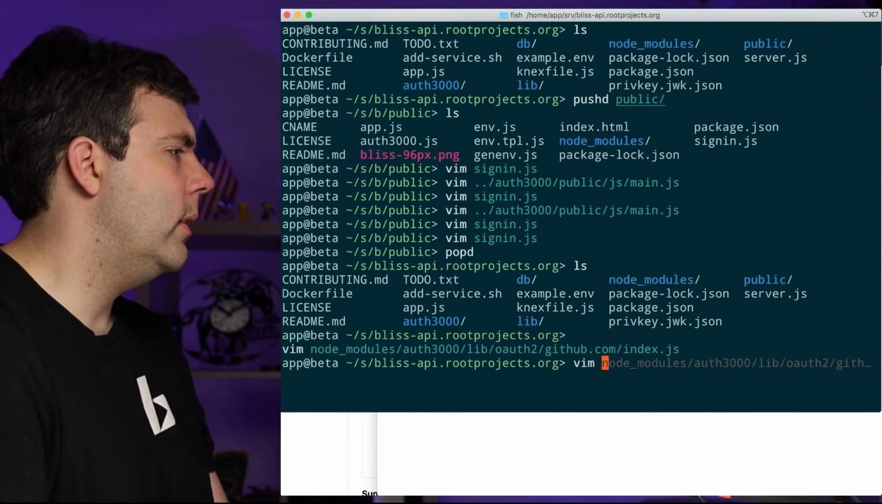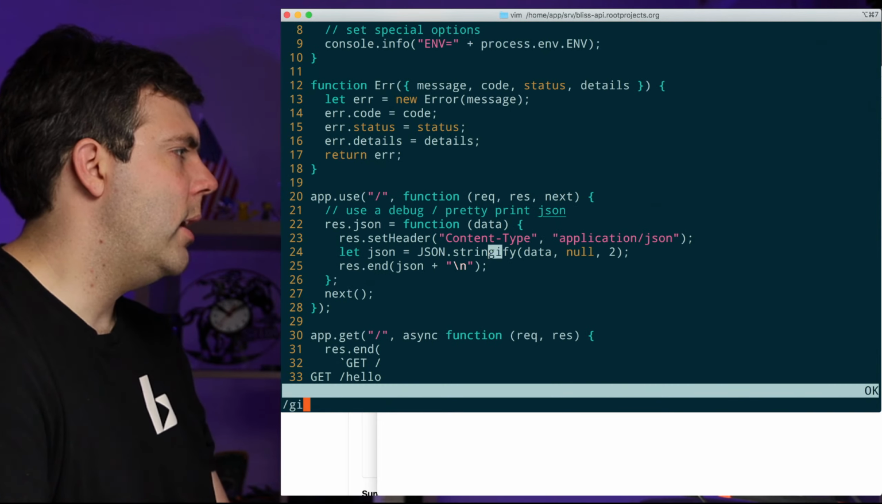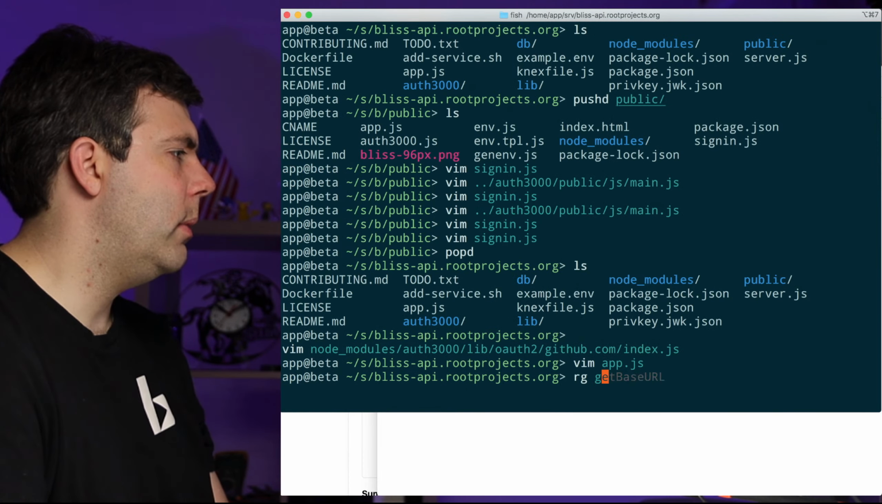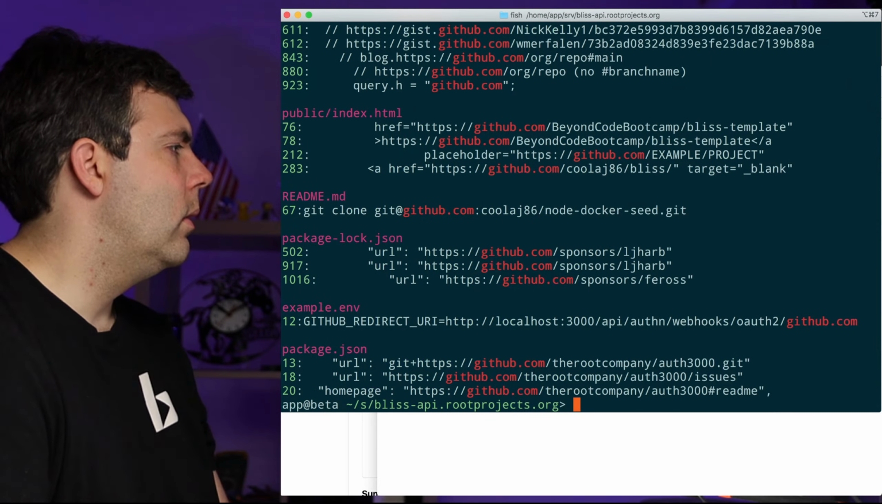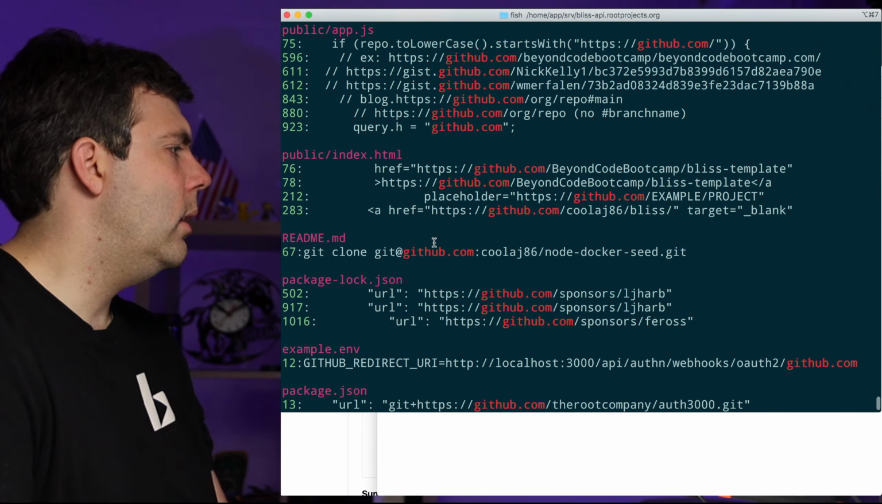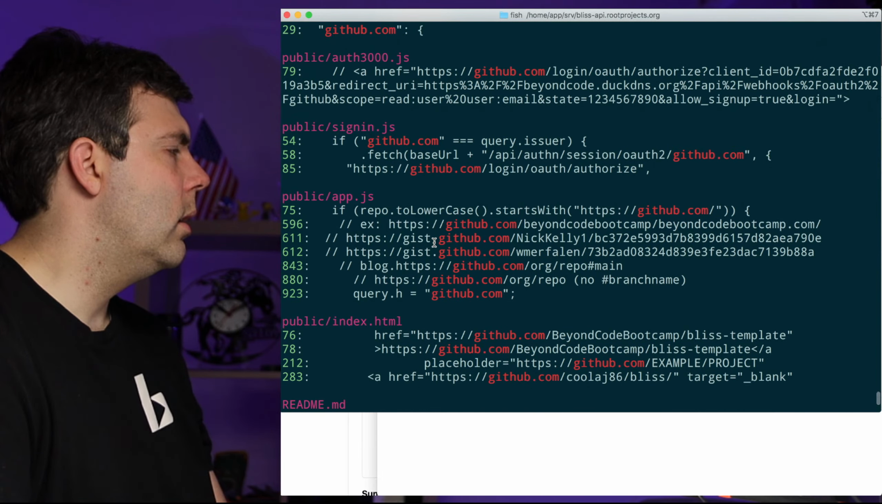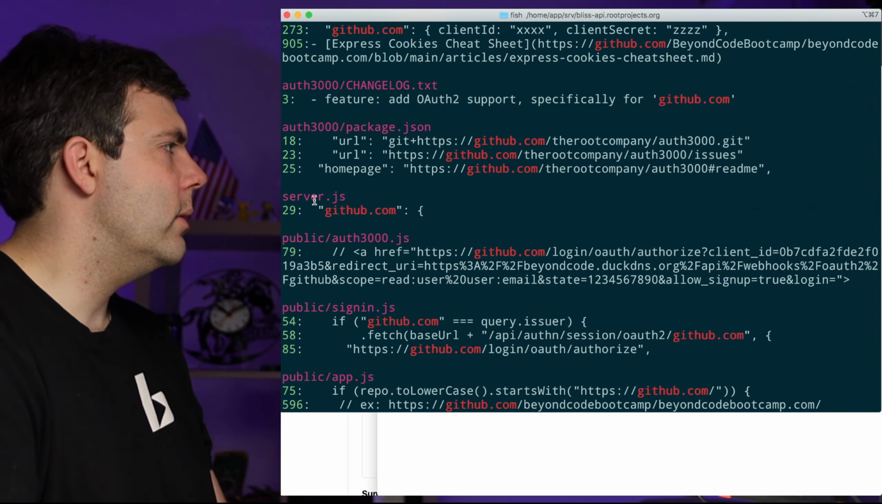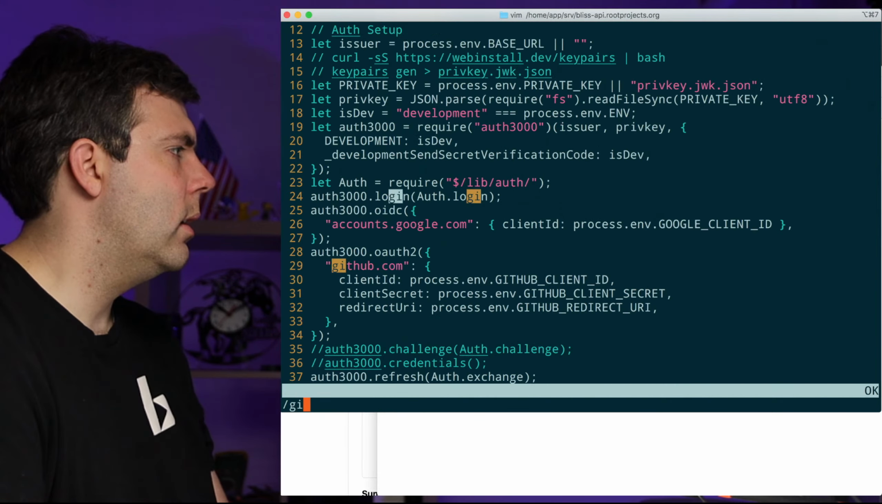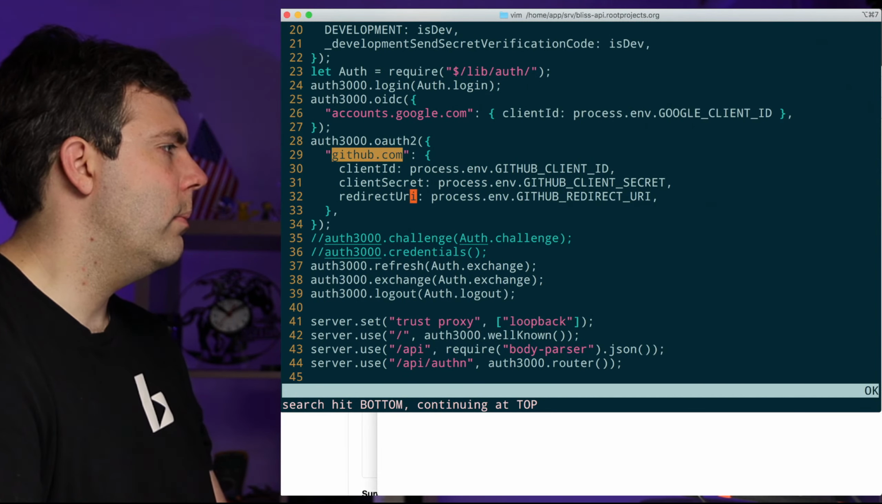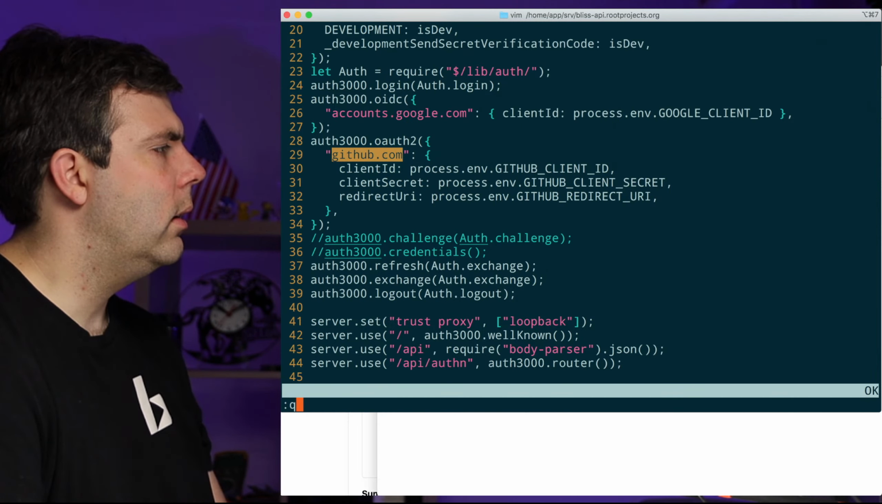Let me take a look at my app.js. Where am I setting up github.com? I'm setting that up in server.js. Okay, so let's go in server.js here. Look at the github.com. And so let's go to client ID, client secret. We've got redirect URI, but am I actually using that?